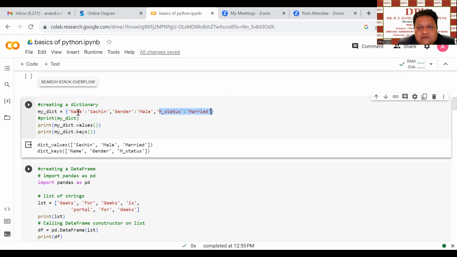What is the first key? The first key is name. What is the second key? That is gender. What is the third key? That is M status. If you want to access the M status, you have to use the key M_status. If I want to find out the gender, I have to use the gender key. Here I have created a dictionary like this. Then I want to print the content. How can I print it? See here.